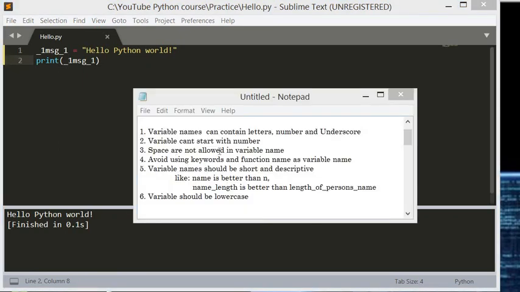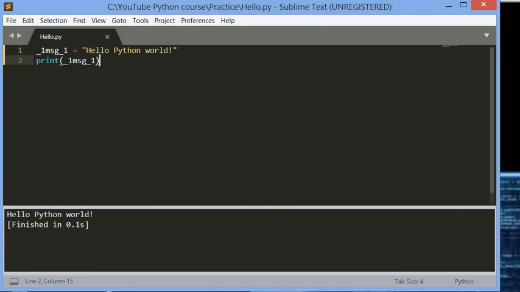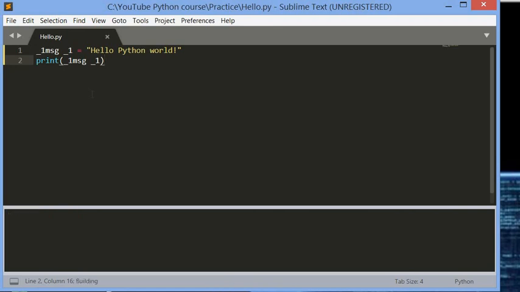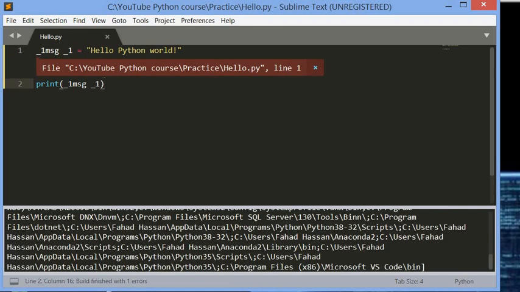The third rule is that spaces are not allowed in a variable name. If I add a space over here, then it will consider this as a variable name, and this is something that is undefined in Python. So when I run it, it will throw an error.